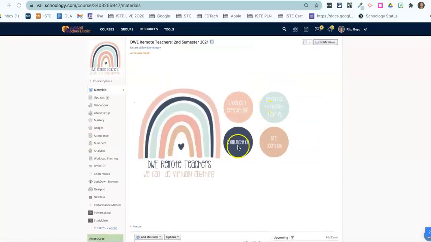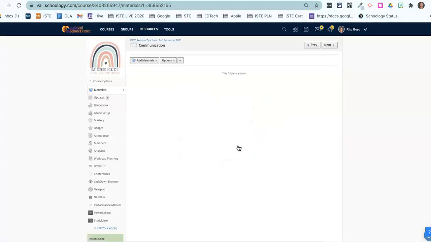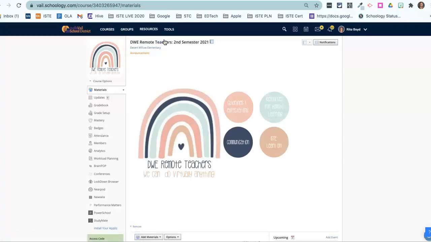When I click on one of these buttons, it actually takes me to that folder on that page. Right now it's empty, but you can see it took me to the communication folder. So it takes a little bit of setup, but I'm really excited to show you guys how to make it a little more modern and maybe a fun project.